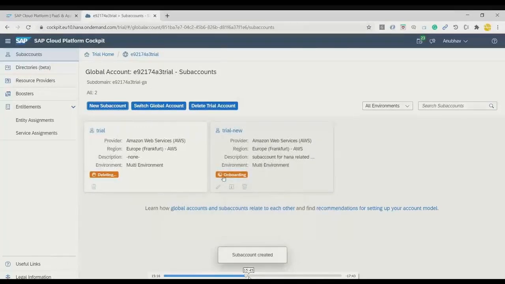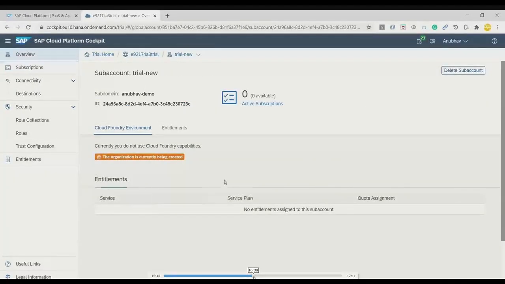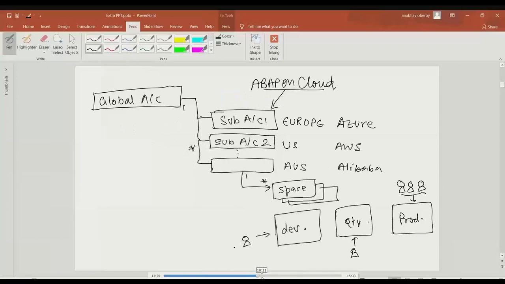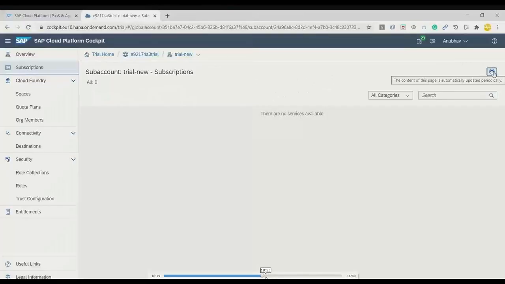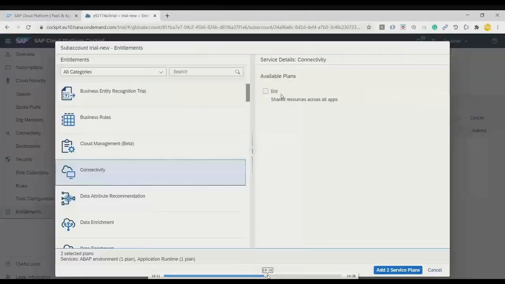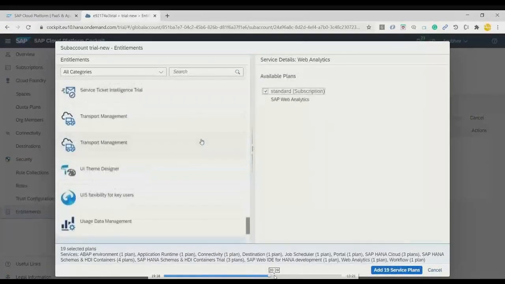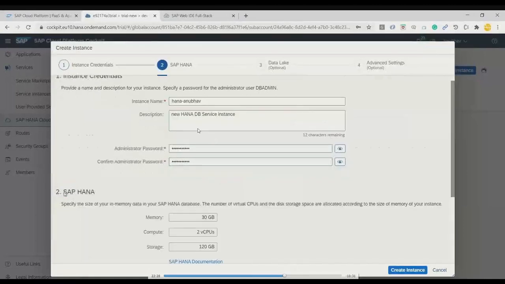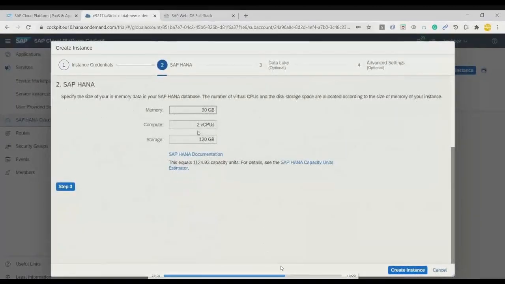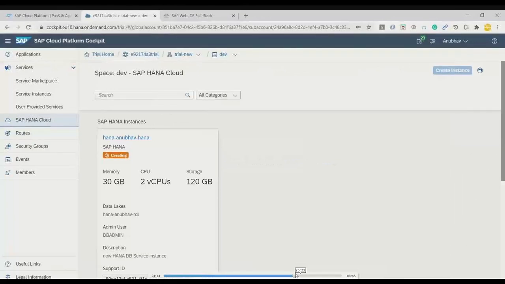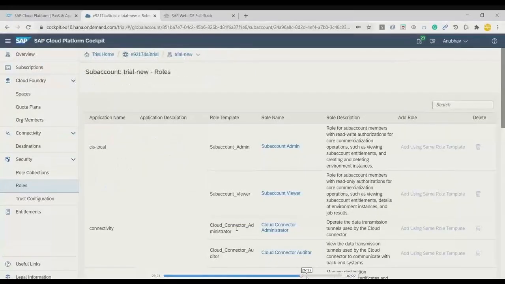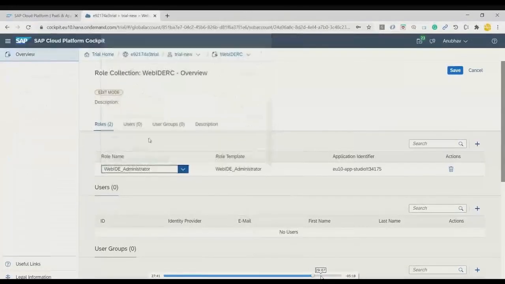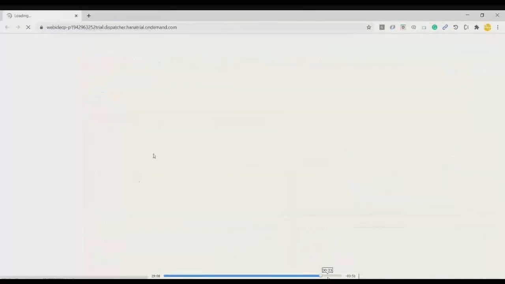How to create your environment, how to enable Cloud Foundry, what a space is, what a sub account is, what a region is, then how to enable the different services and subscriptions for free in SAP Cloud Platform trial account, creating your own database instance in SAP Cloud Platform step by step. And then you will have your own HANA DB instance up and running for free for 30 days in SAP Cloud Platform. So this is all I have shown in this video.